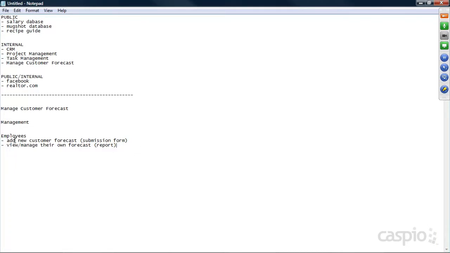And why is this useful? Well, every time you add a bullet point, that's usually going to translate into an additional data page inside your account. So when you're done putting all these bullet points for all of your user roles, you're going to know more or less how many data pages you'll need or how many resources you'll need for that application. And the more bullet points you add, the bigger the application, the more the data pages. Okay? Well, this is it as far as the functionality for my employees. I just want them to be able to add new customer forecast and manage their own customer forecast. That's all I want my employees to do.